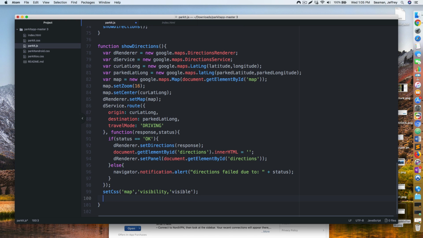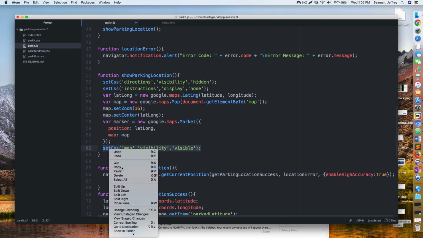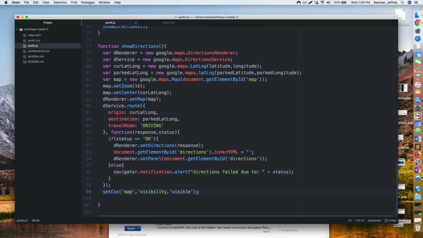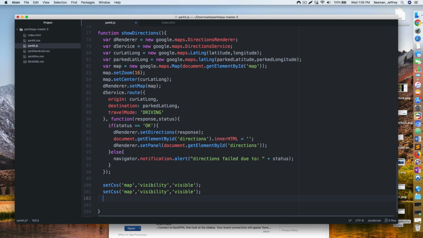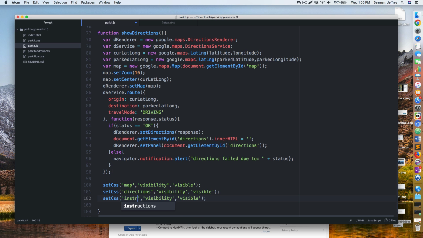All right, why does that look stupid? All right, so apparently I can't spell, which intrigues me if I got anything right here. All right, so let's copy that and paste this several times on here. And we'll just change the values in here a little bit so that we don't have to keep doing this. So we'll have directions this time, we'll have visibility, and we'll have visible. We'll have instructions this time. And then we'll have display. And we'll have none. All right. I think that's all we have.